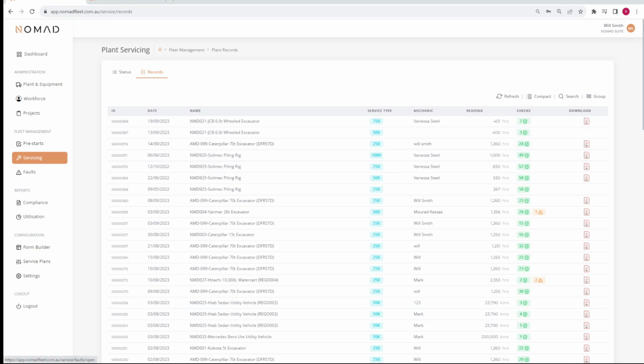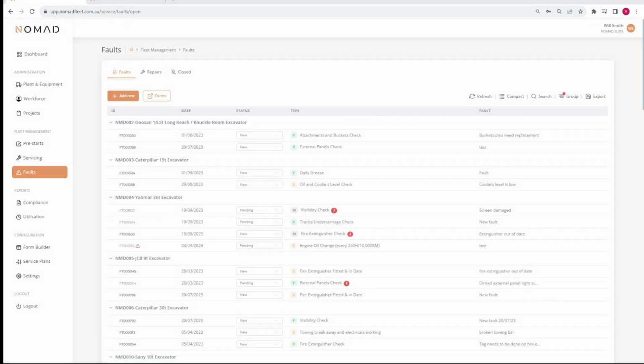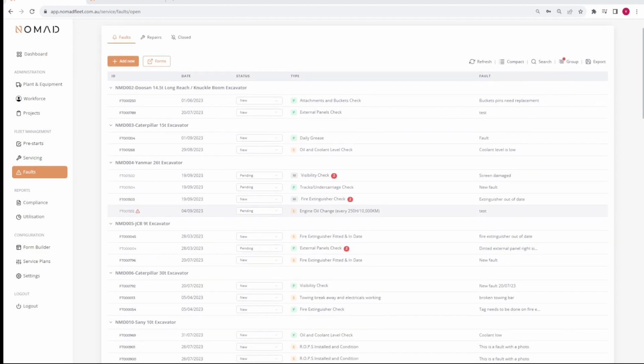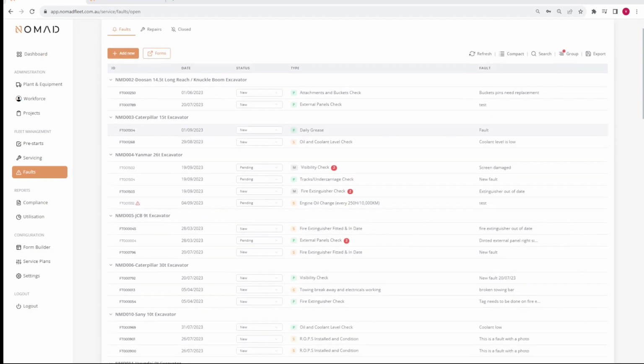So that then gets rid of hours of manual administration, just connecting from job site to servicing dashboard, all the way through to mechanic workshop, closing it out. That then will, we'll show you later, create a service record against the asset. The second part of maintenance is the faults section. So our powerful reporting, or faults register, within the Nomad platform allows the contractors to manage all the open faults against the asset.